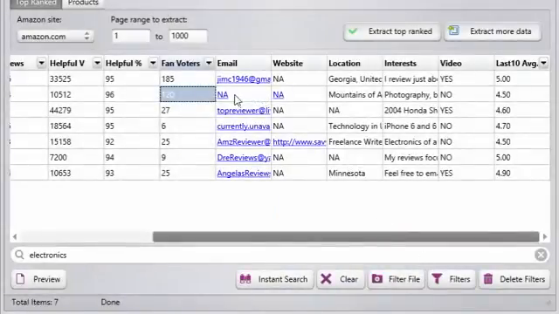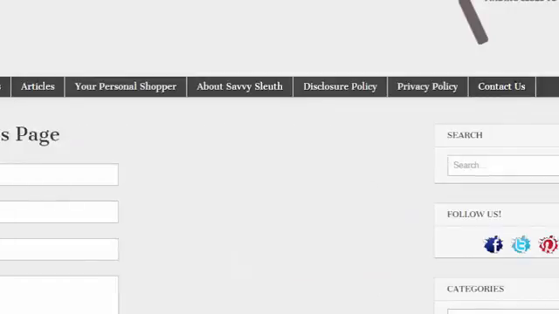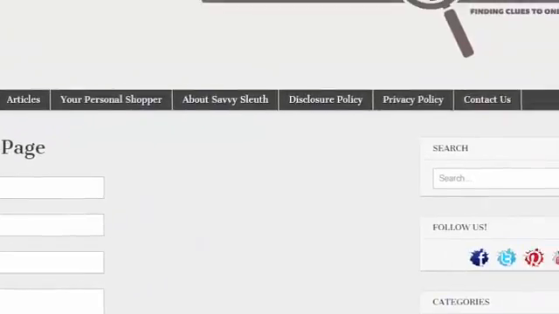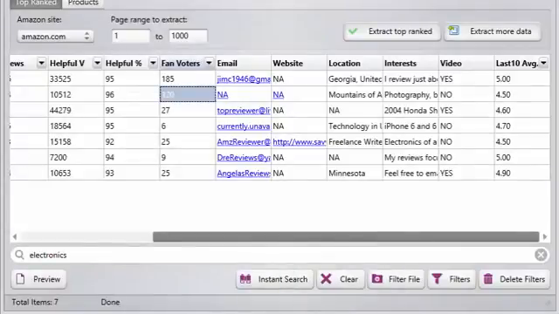Or if they don't have an email address listed within their profile, you can find one that has a website. Then you can go to their website and see if you can spot somewhere to contact this person. You can see right here, contact us. So now we can contact this reviewer right from their website and ask them if they'd like to review our product. It's a very powerful piece of software.